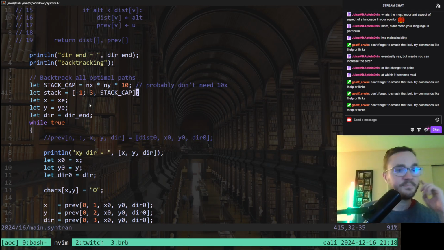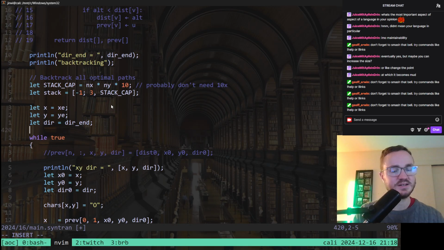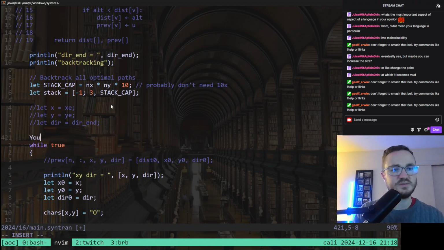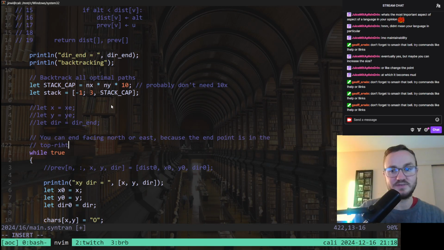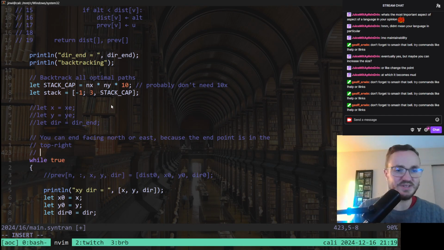So we're gonna push 3 different things to the stack. So you can end facing north or east because the end point is in the top right. For my input, at least. I doubt that yours is different, but could be. I don't really know. So we're gonna push 2 different things there.